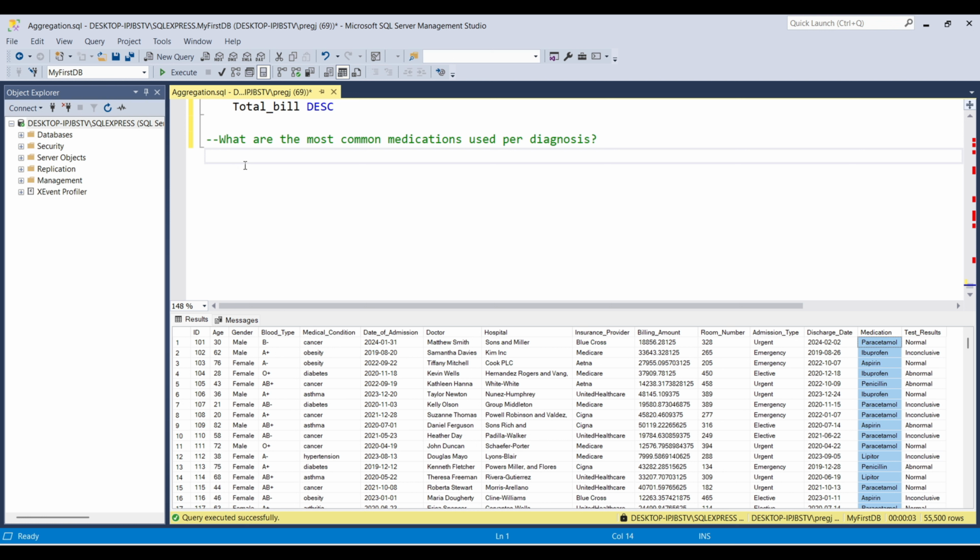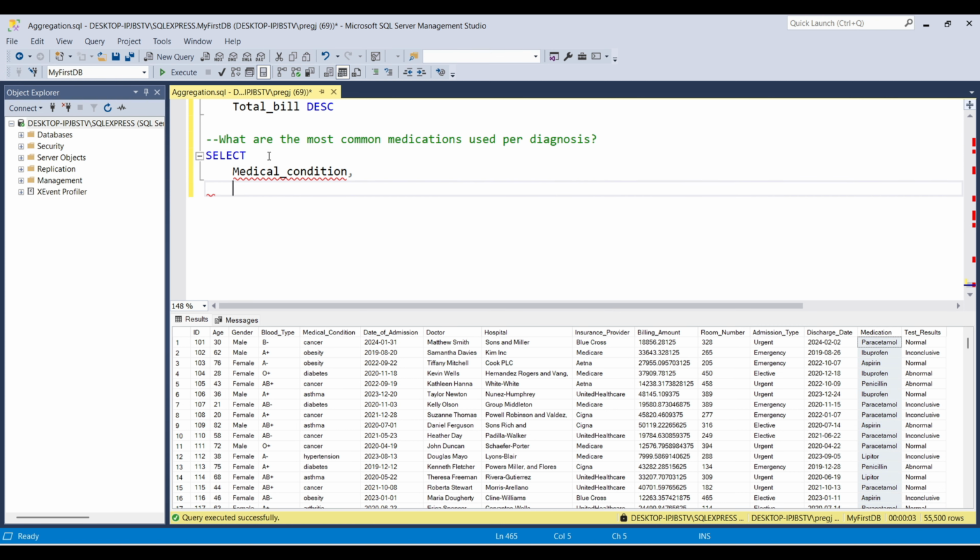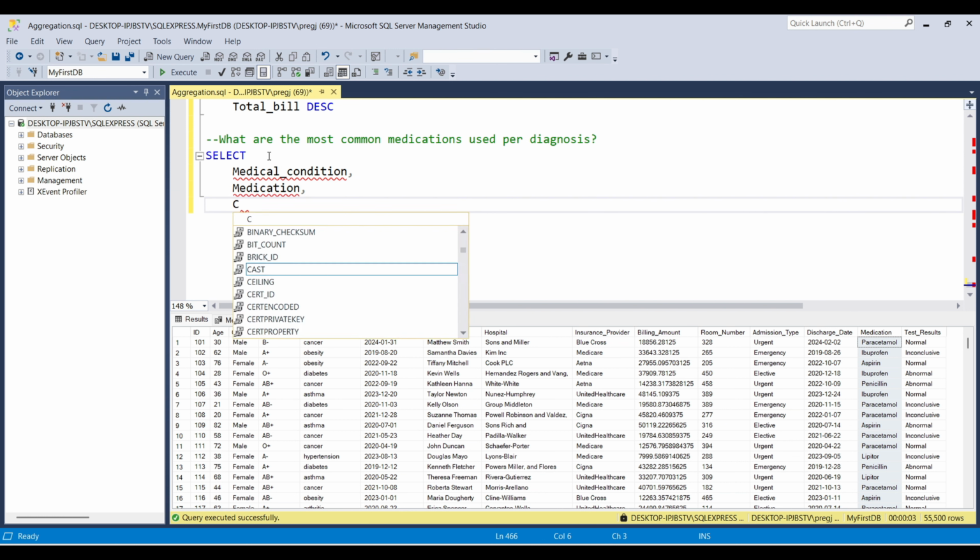Okay, so let's do the practical aspect of it so we understand better. So first I want to select the medical condition column, then the medication column. Now I want to count it.